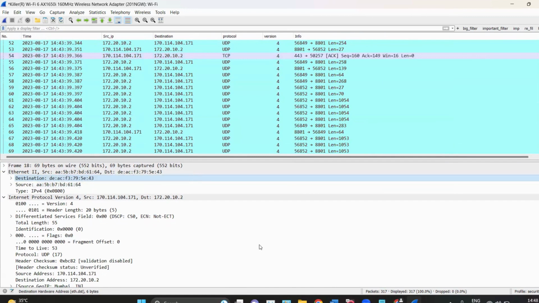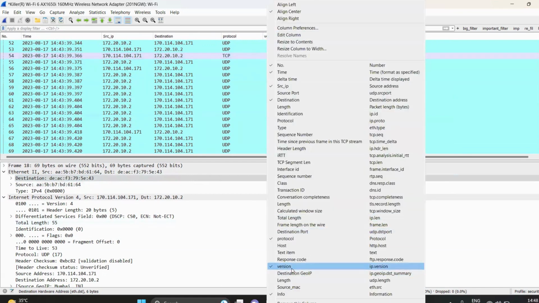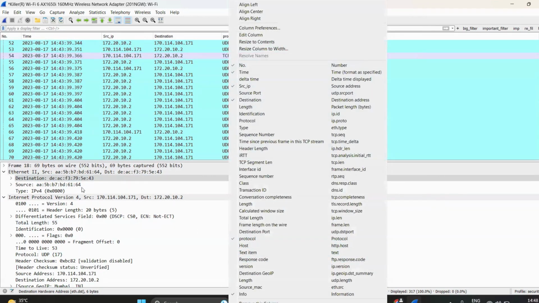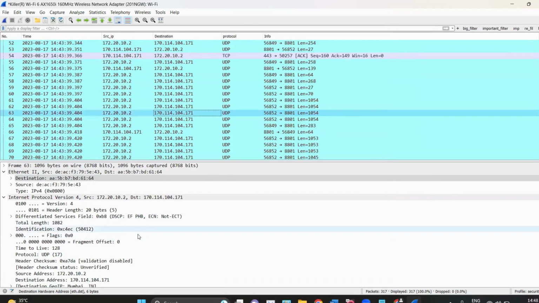Removed. Okay. Now there's one more thing I want to tell you: you can add as many columns as you want, and you can remove as many columns as you want. Let's say I want to remove this version. The version is removed now. I want to remove this protocol. So you can remove protocol as well. Let's say if you want to add any column, you can apply as column from the bottom pane here only. For example, let's say if you double click on any packet, let's say packet number 61, double click.